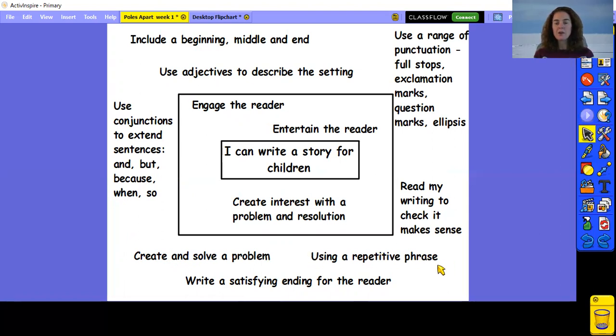Another thing you might want to include in your story is that repetitive phrase that the author used in the story Poles Apart. And then, of course, in every piece of writing, we need to make sure we use a range of punctuation: full stops, exclamation marks, question marks. And one we're going to talk about in a minute is an ellipsis. You might have seen this appear a lot in the story. That is our 3 dots. And sometimes when children come across the ellipsis, they do this noise, da, da, da, because it's creating a bit of tension in your writing and your reading.